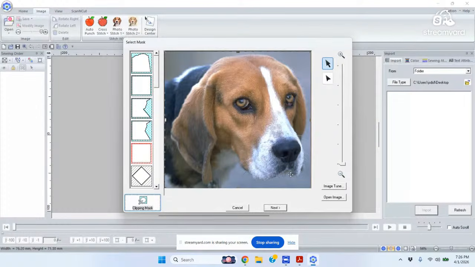Now there's some things you can do here. Okay. At this point, all these little goofy looking things over on the side are what they call masks. The ones at the top are the ones that I've actually made myself, which we can do. Okay. Oh, so you can actually draw around the dog, and I'm going to show you quickly how to do that.